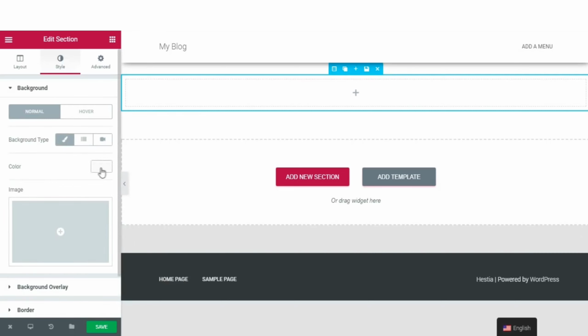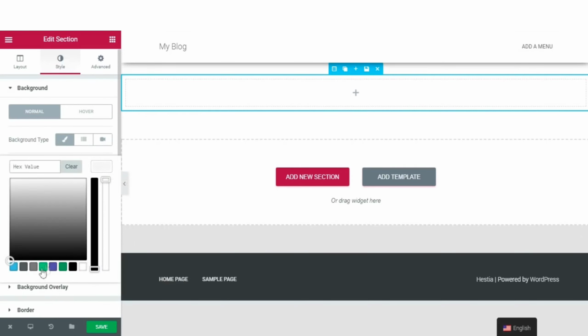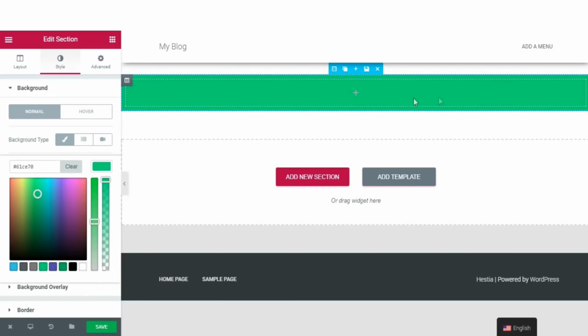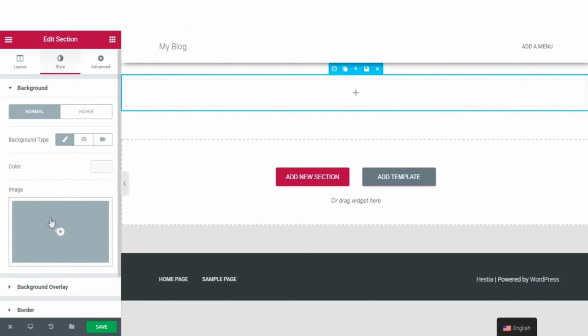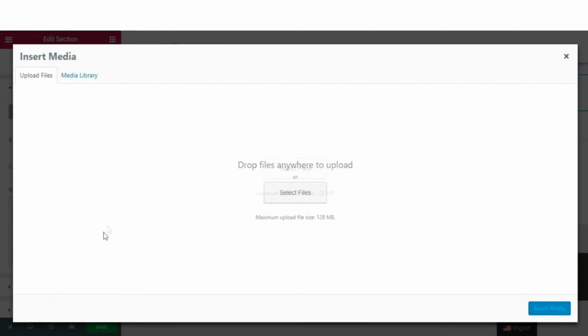As you can see, if you want to add a background color, just select this, select any color. As you can see, the changes have taken place over here, but you don't need to add a color. We want a background image. So select the second one which says image.